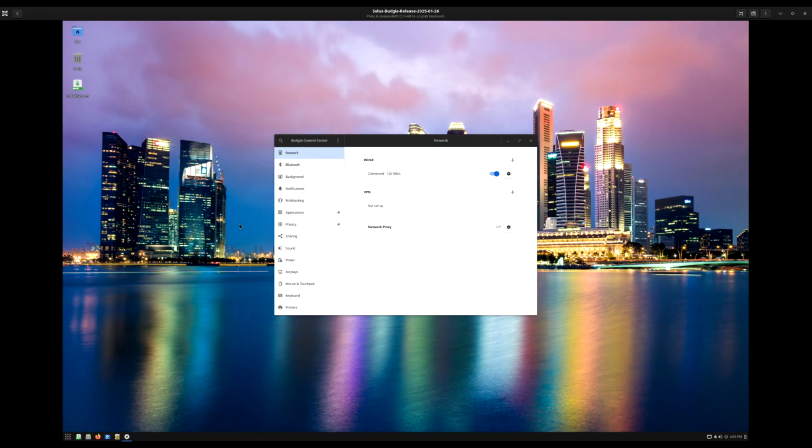But yeah, we're in now. They call it Budgie, it says it in the top. You can get this in a KDE desktop. You can get this in a GNOME desktop too.